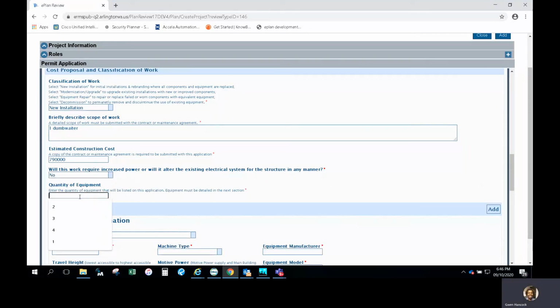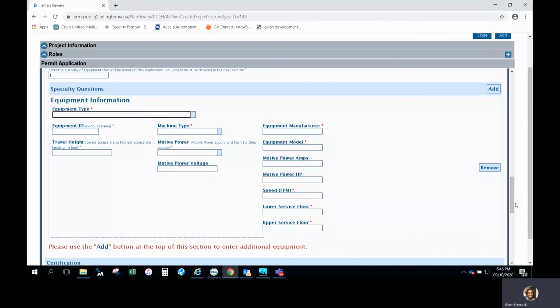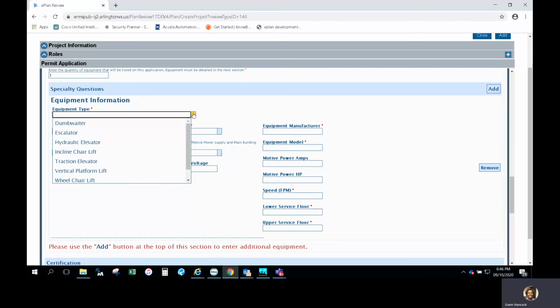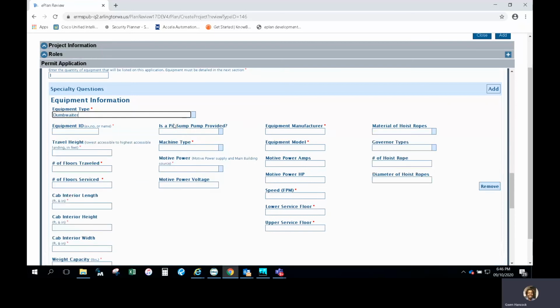This is where you list the quantity of work you're doing. It should match whatever you put in your brief description. As I stated here, I'm only doing one dumbwaiter, which is one piece of equipment. In this next section, which is the specialty questions, this is where you'll detail the information about the equipment you will be working with. Here's a drop down for the equipment type. And as I stated, I am doing one dumbwaiter. All of the questions here are related to a dumbwaiter.